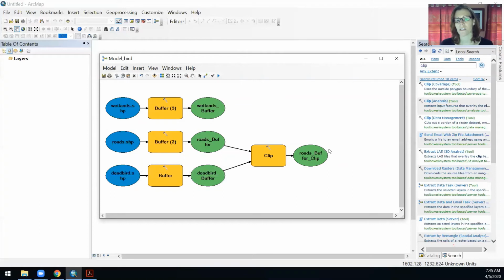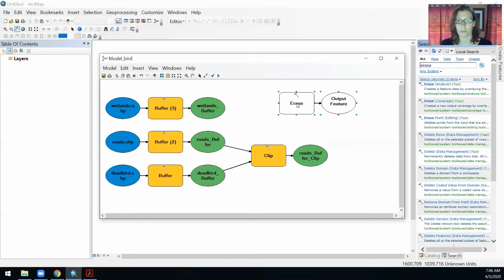And then the next thing that I need to do is take away from this, right? Because this is the area that I would ideally want to spray and be able to spray. And so I want to take away from that this area that I'm not allowed to spray. And so that is the Erase tool. Start with this, erase that from it, an analysis tool. And again, I can use my little magic wand and say that this is my input feature, and then this is the thing I'm going to erase from it.